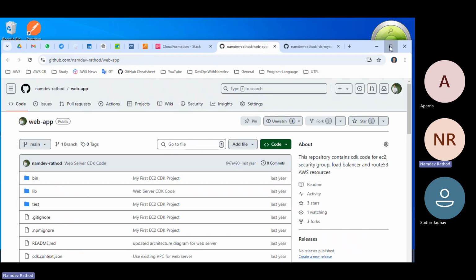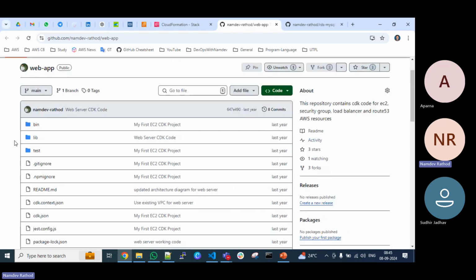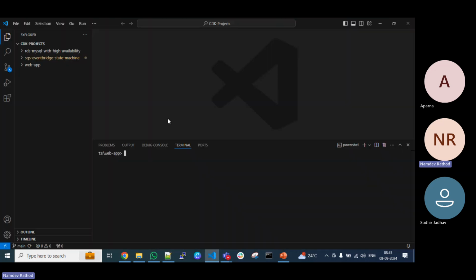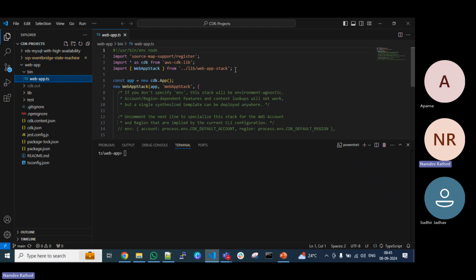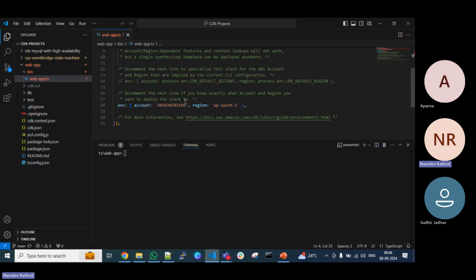So on GitHub, I published two projects similar to this for CDK. Okay, I want to show you the folder structure now. So this is the web app where a bin folder is there. In the bin folder, we have written whatever the supported packages are. Okay. Then we have this stack name, and from where you are calling this library file, which is the main folder, this one. So it will consider all the configuration from there and it will deploy.